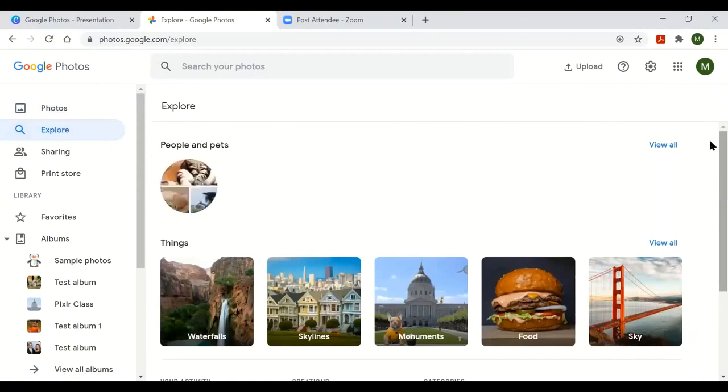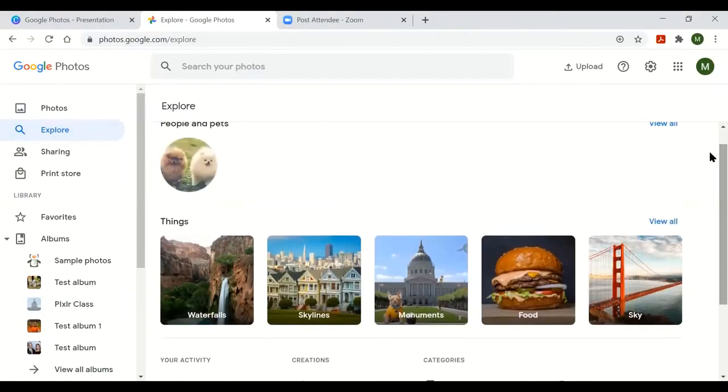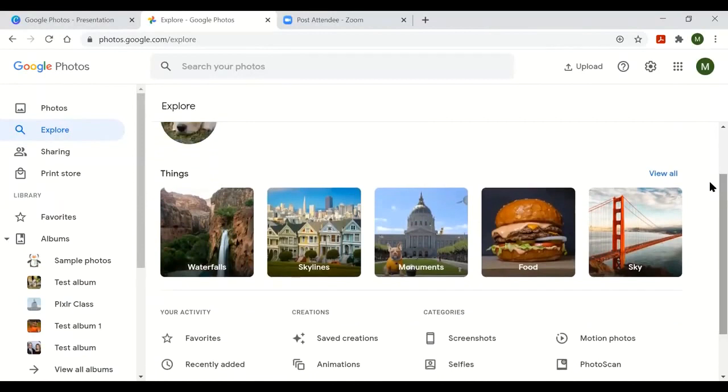So what Explore is, basically, if you already have photos in your Google Photos account, the Explore option kind of looks through your photos and categorizes all your photos. So it sees what's the prominent landmark in your photo, and it will give you categories. So I already uploaded some test photos to my Google Photos account for today's class. And these are the things that Google Photos sees in those photos. So it kind of already categorizes the photos. So I have waterfalls, I have skylines, I have monuments, I have food, and I have sky.